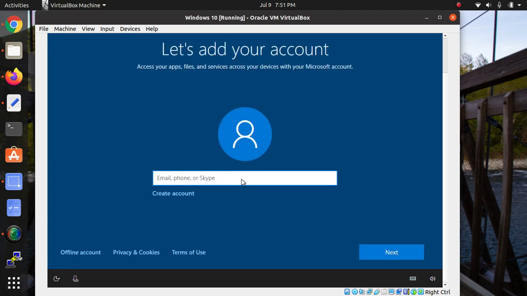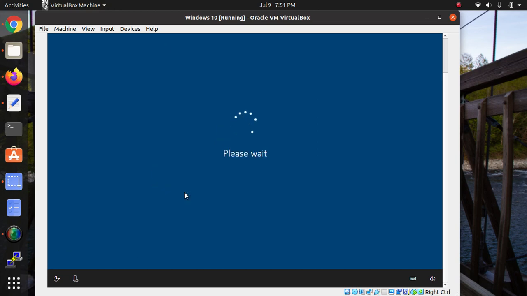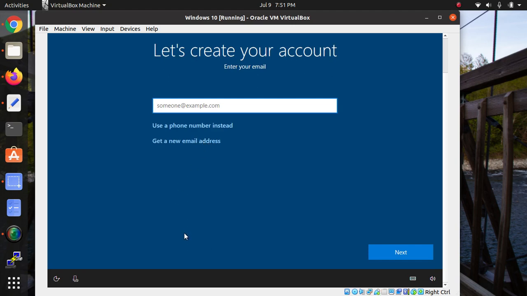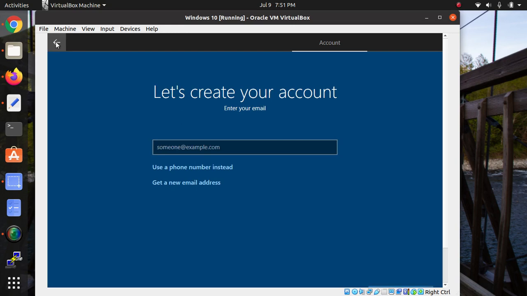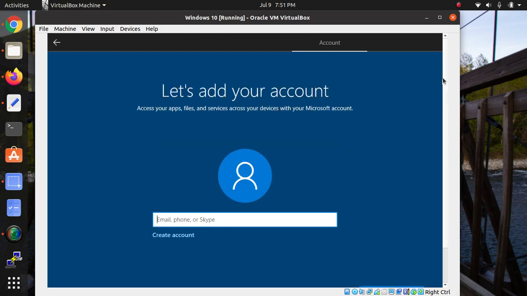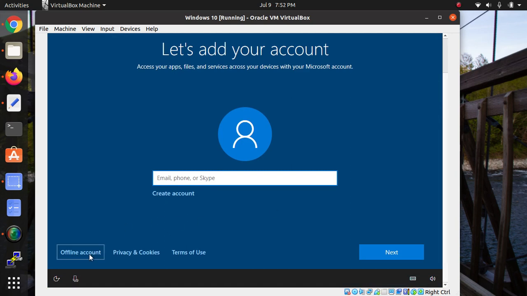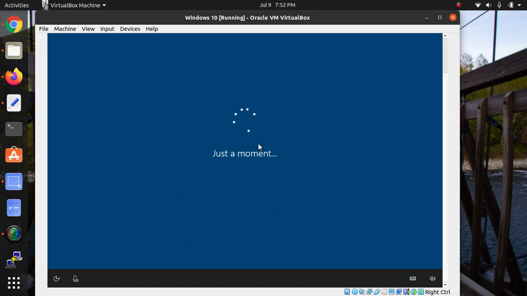So here let's add the account. You can create an account, or else an offline account will also come here. You can use an online account by inserting your email address, and if you want to go back, just click here, go back. So this is the online account. For offline purposes, there is an offline account, just click on that. That means without internet, no need for online accounts. With an offline account we simply log in directly, with internet or without internet, and use Windows 10.